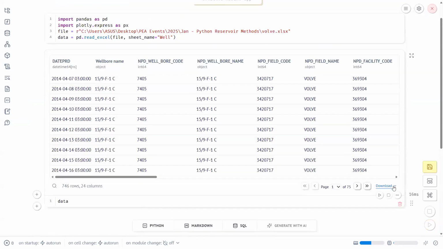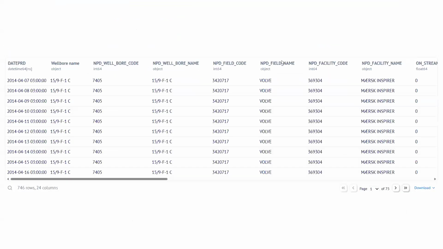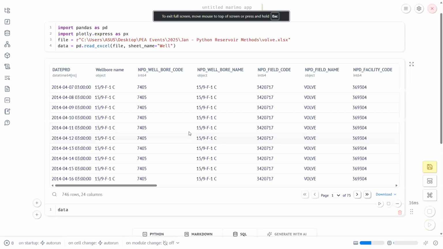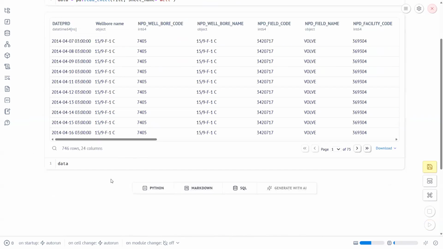You can even download a snapshot of your data. You can sort your data. You can search for your data. You can even do lots of visualization tricks with this data. So basically, it's a very interactive thing. Now, let's move forward.